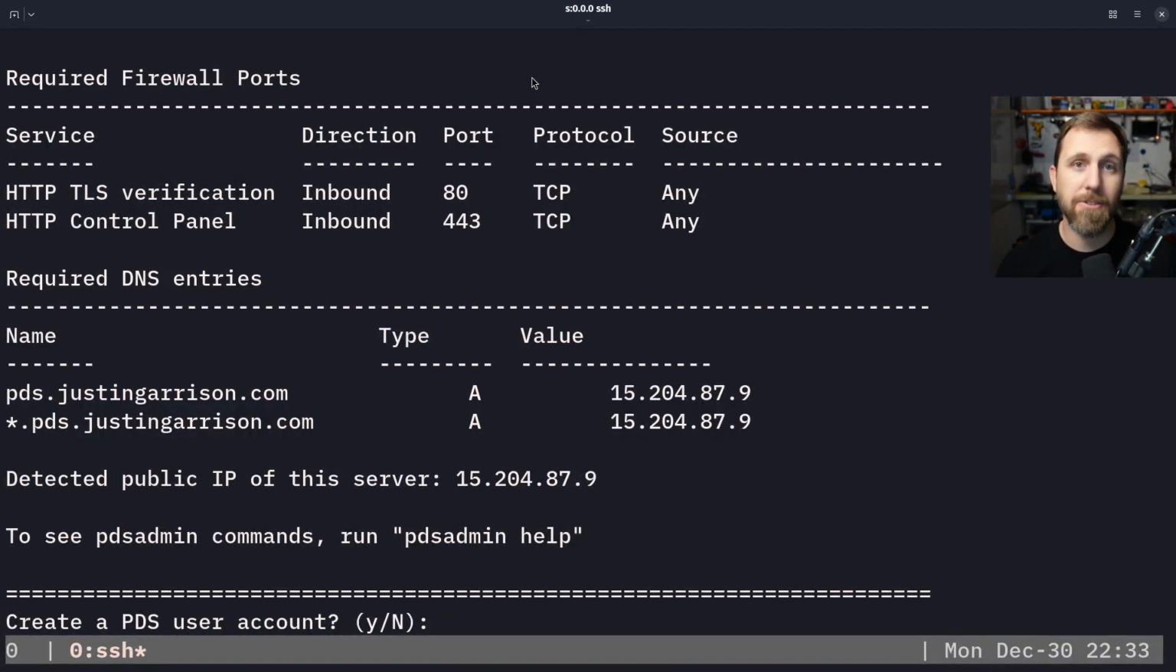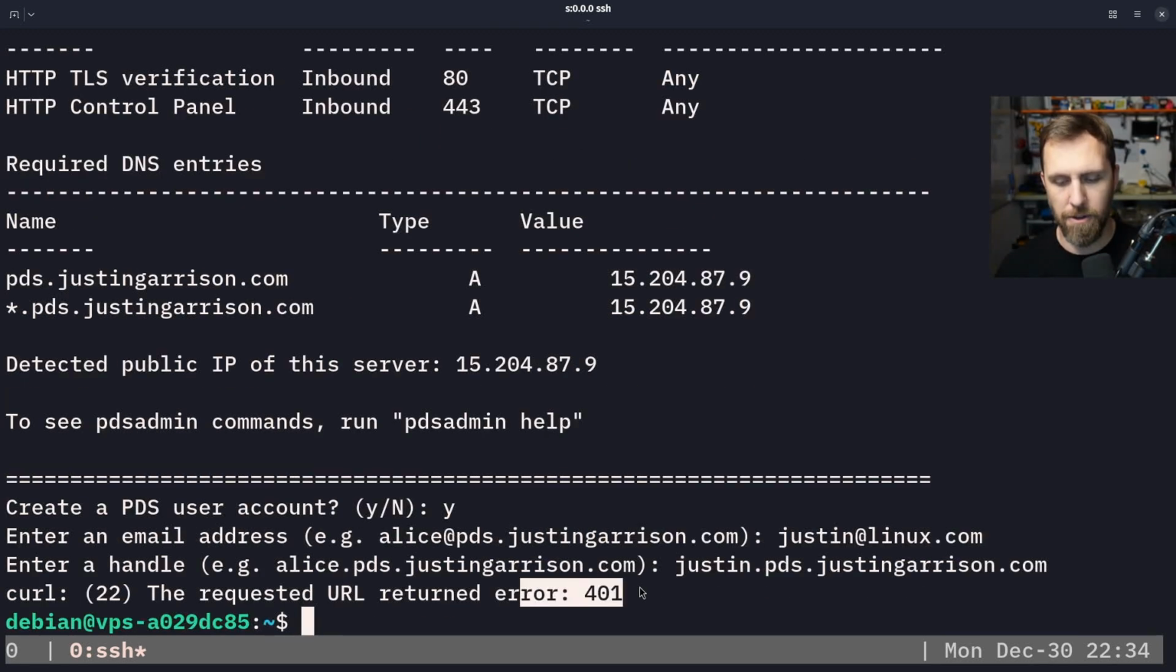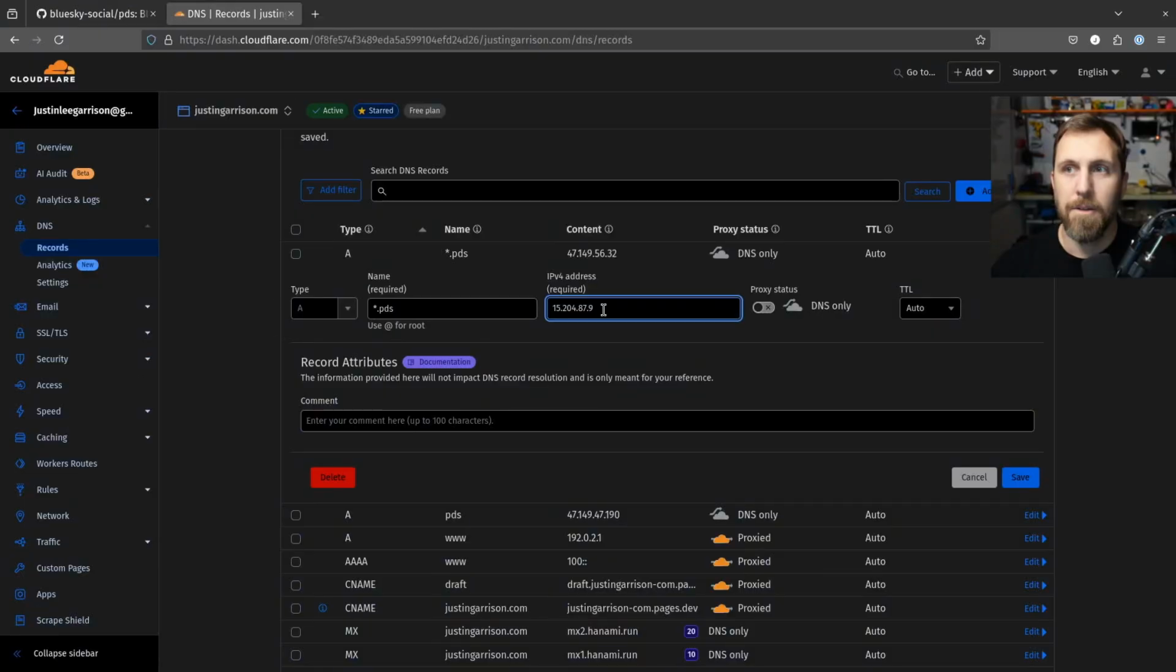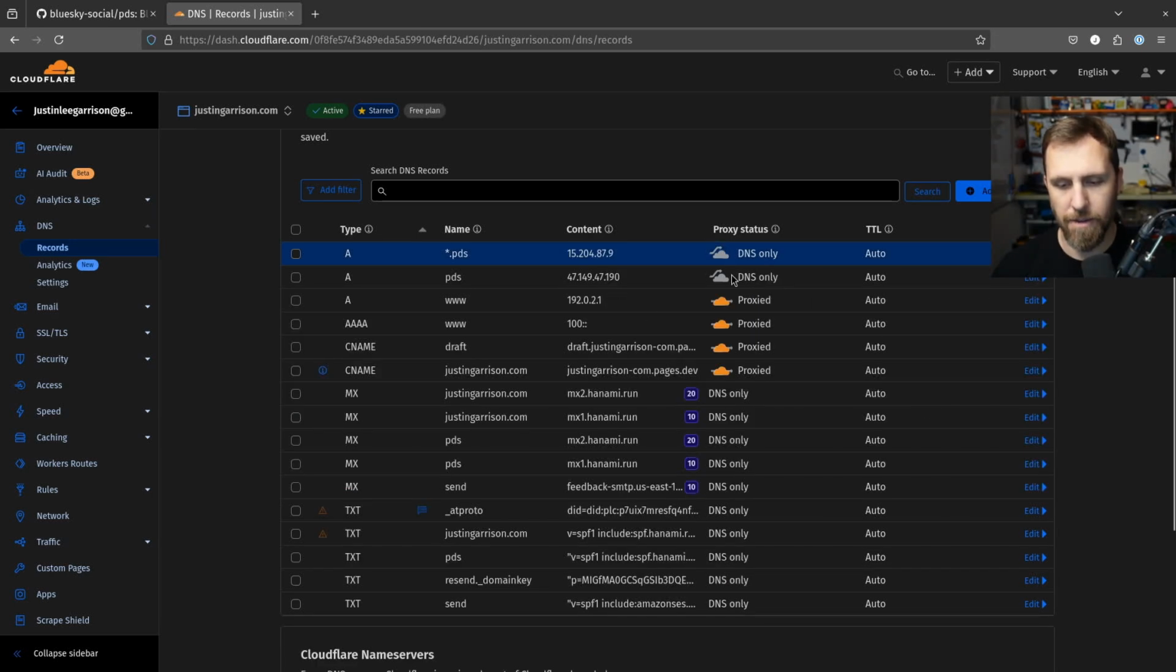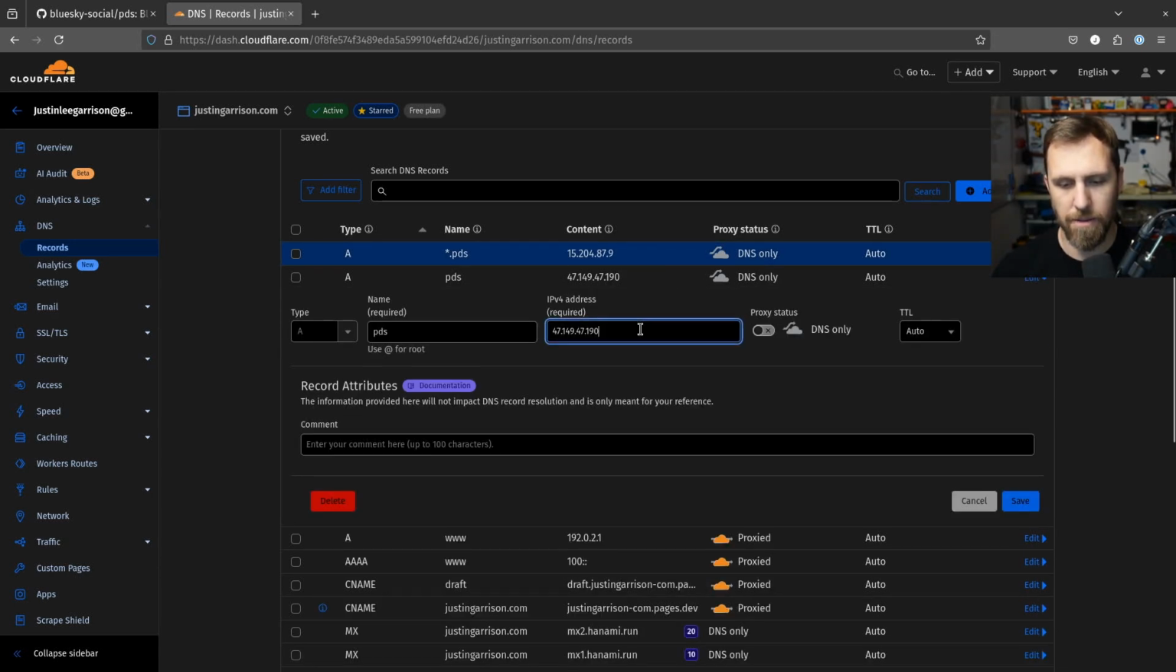Part of the PDS transition is actually making an account on the PDS first. So I need an account that exists before I can transfer all of my data to it. So we're going to go ahead and say yes to create an account first. And that's fun. I got an error on this one. Let's see why. Oh, probably because I haven't transitioned the DNS yet. So here I have those records in Cloudflare, and I need to update them to this new IP address. So we're going to go ahead and save that one and save this one.